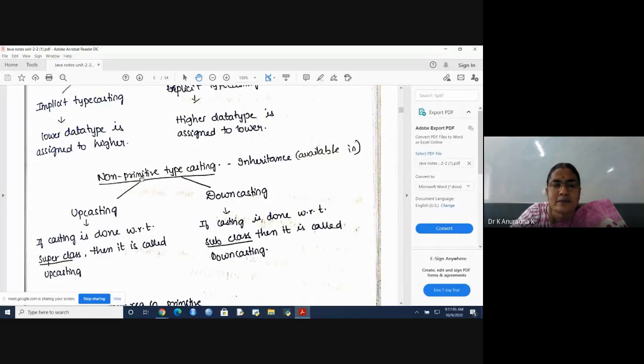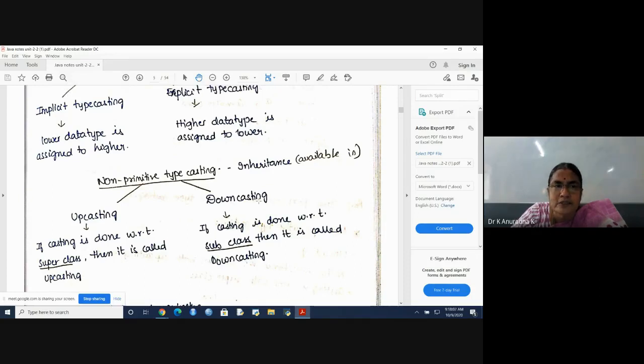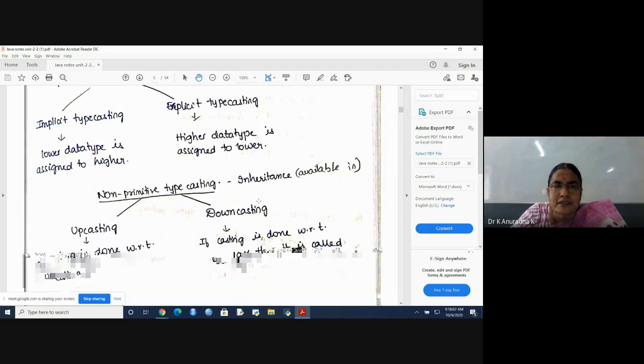So that's why in non-primitive typecasting, inheritance is required. In inheritance we have superclass and subclass. If the casting is done with respect to superclass, then that is called upcasting. If casting is done with subclass, then that casting is called downcasting. So this is about typecasting in Java.